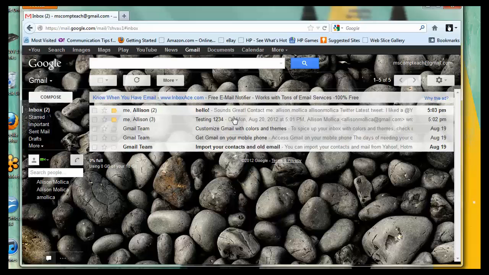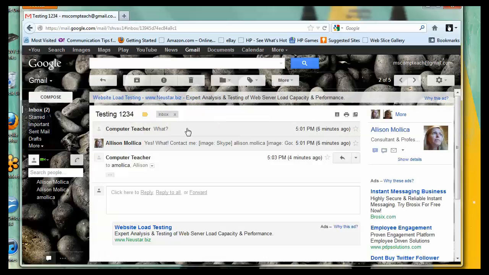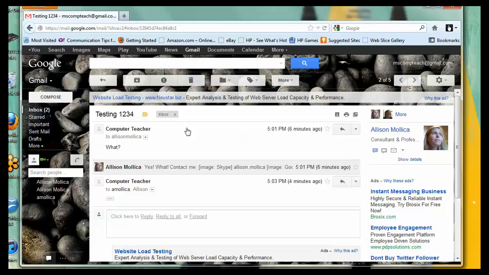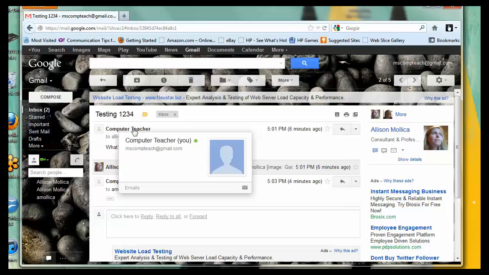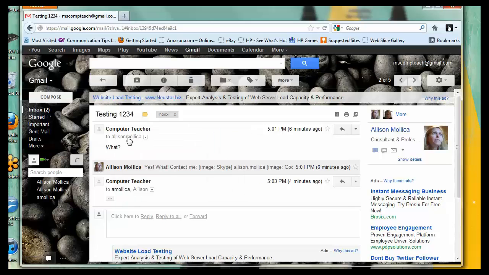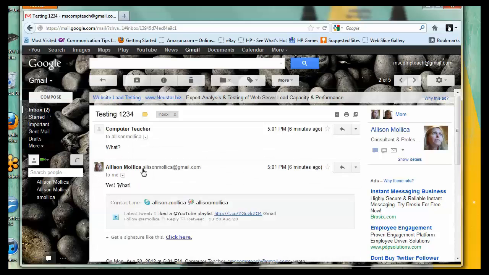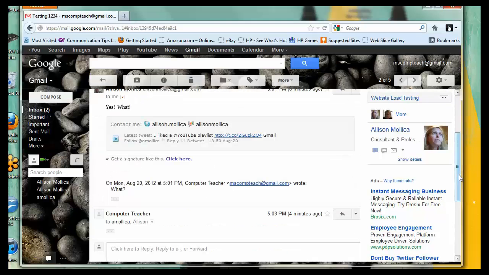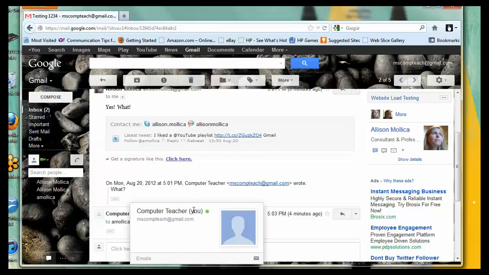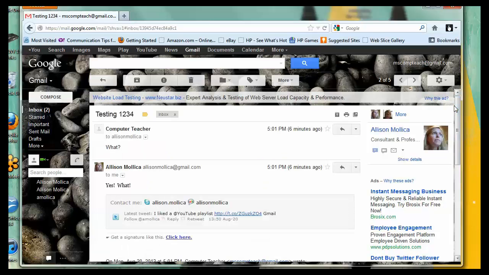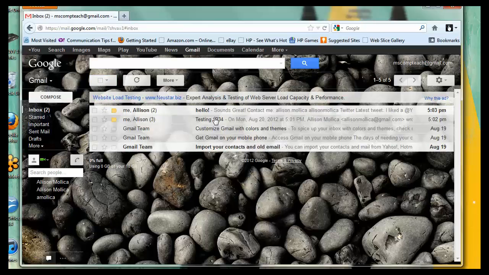So let's look at conversation view. This email has 3 emails in it. It has an original. At 5:01 p.m., the computer teacher, me, sent an email to Alice and Malika, and it said, what? Alice and Malika replied and said, yes, what? And the computer teacher replied saying nothing. So they had a really dynamic conversation. That's what conversation view is. It keeps all the related messages chunked together.